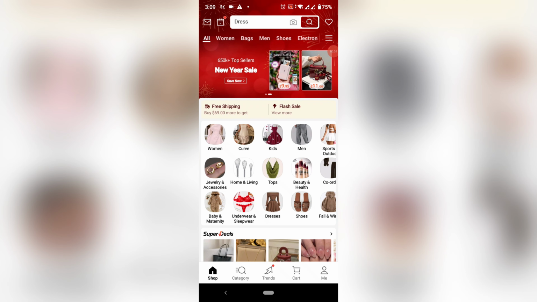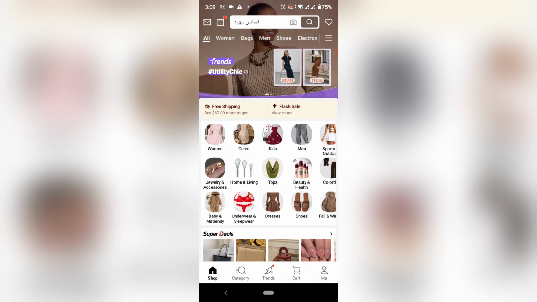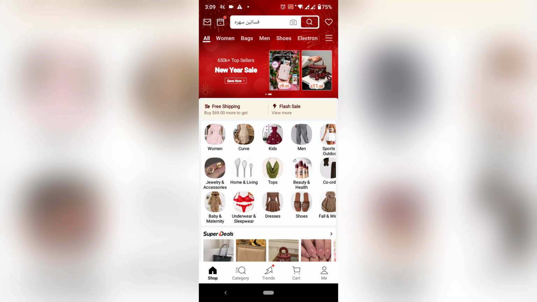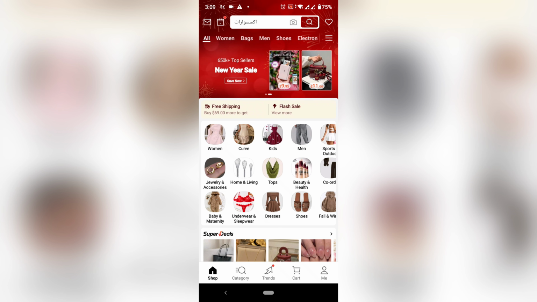In today's tutorial, we will learn how to use Shein codes to find clothes. Shein item codes make it easy to find a specific clothing item without browsing through multiple categories. These codes are often shared in reviews, social media posts, or by sellers.